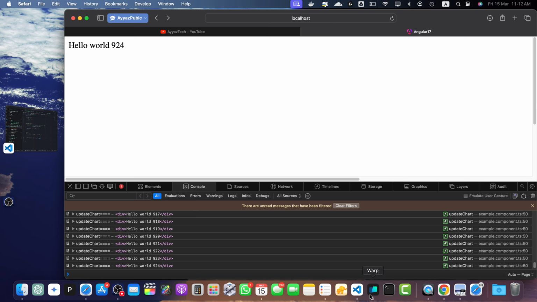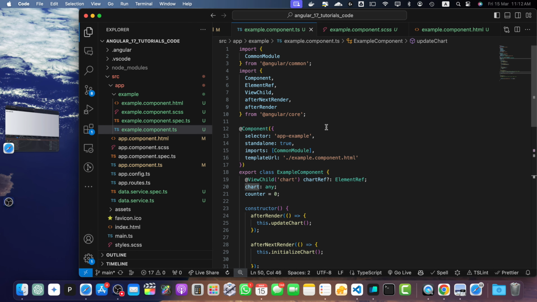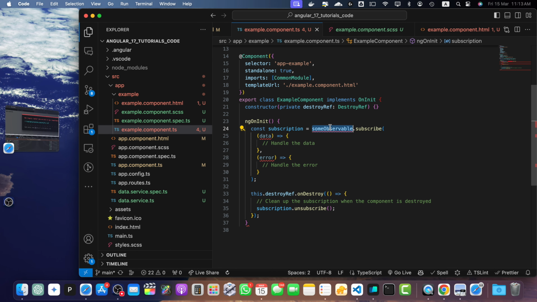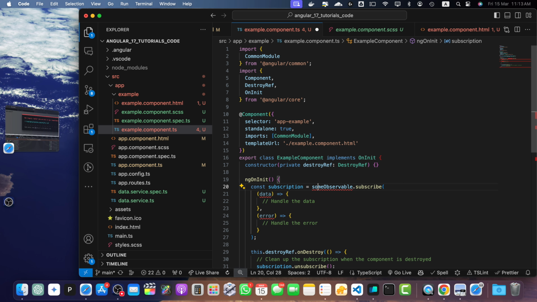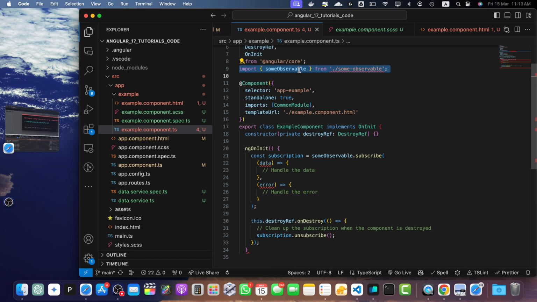So let me quickly prepare the example for you to talk about it. Alright, so this is an example code. Let's break it down to discuss it. We imported the necessary symbols, including Component, DestroyRef and OnInit, from Angular's core library. We also import an observable called SomeObservable that we want to subscribe to.